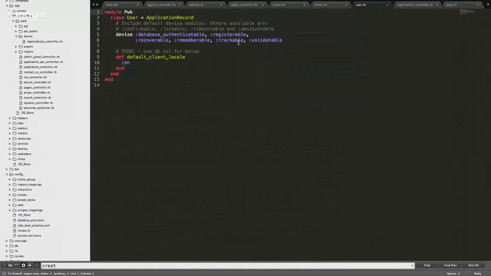Registrable. Devise basically works with a model that you use for authentication. Typically, it's called a user. Yeah, and this declaration is what registers Devise for the user. So you need to make some changes here. I can't remember off the top of my head.